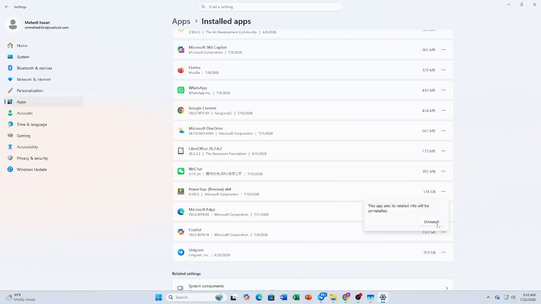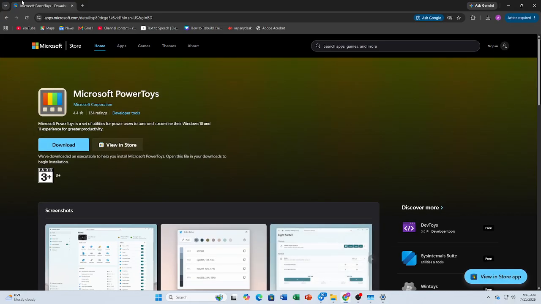If you decide to use PowerToys again in the future, you can always download the latest version from the official Microsoft website or the official GitHub releases page and install it just like before. And that's it. You now know how to uninstall Microsoft PowerToys quickly and safely.